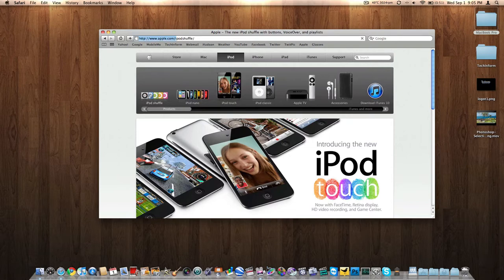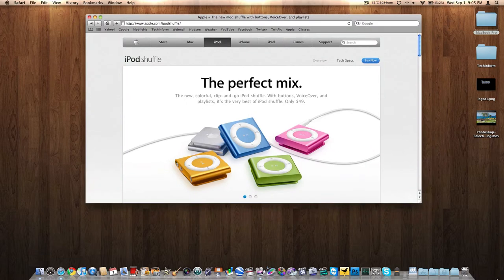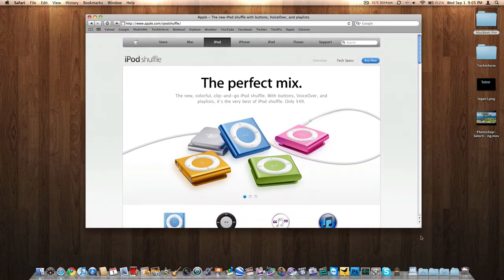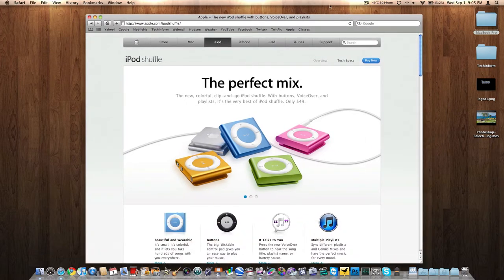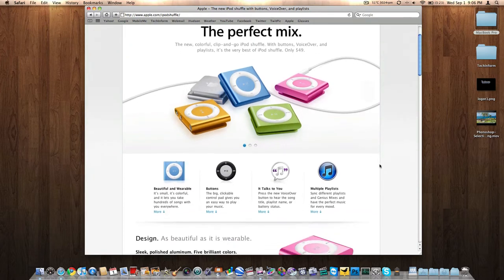The first thing on the website is the iPod Shuffle. It's always been the first one listed there. The perfect mix. The Shuffle's new. I really don't expect them to sell very many. I don't even know if I've ever seen one of the most recent generations. Well, it kind of looks to me like an earlier one, actually. It kind of has the click wheel on it. It's got buttons here. It talks to you, multiple playlists.